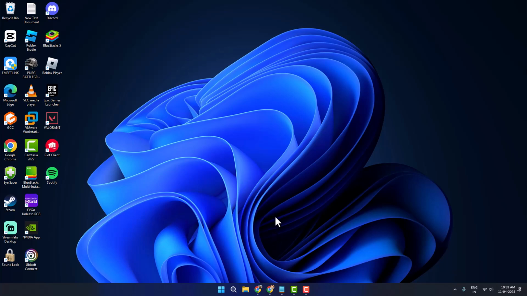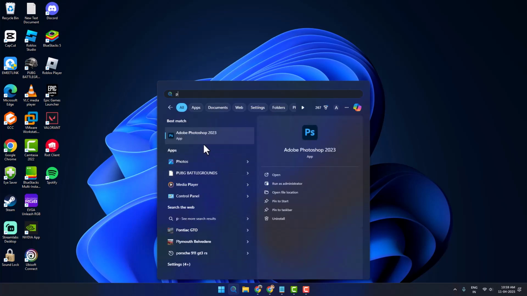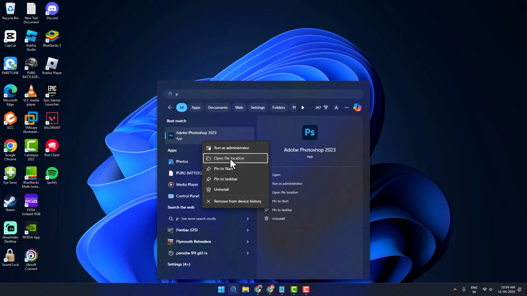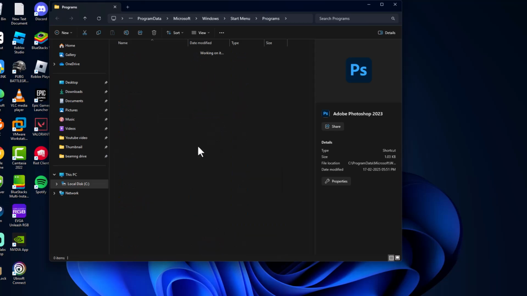If not, Method 4: you just need to go to the search menu and type Photoshop. Right click on Photoshop and select Open file location. Right click on Photoshop again and select Open file location.